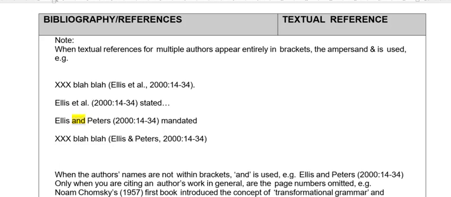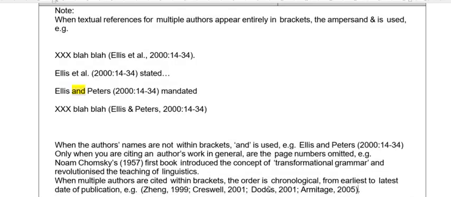If there's multiple references, then it goes in chronological order.